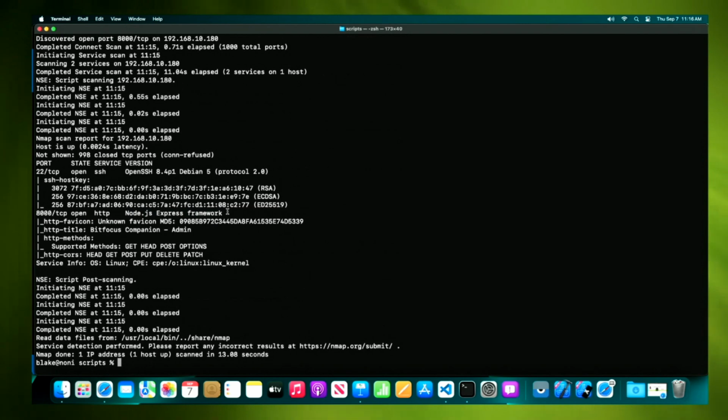So by it telling me that it's a Node.js Express framework, I can look at that and say, oh, now I know what I need to do. I need to go and look at any Node.js vulnerabilities. And by looking at those vulnerabilities, I can figure out how I can get into this, if there's anything I can do. And another thing that you see that's interesting here is that it's also giving me an HTTP title. So this thing actually gave back a browser window. Okay, so I see this is called Bitfocus Companion.